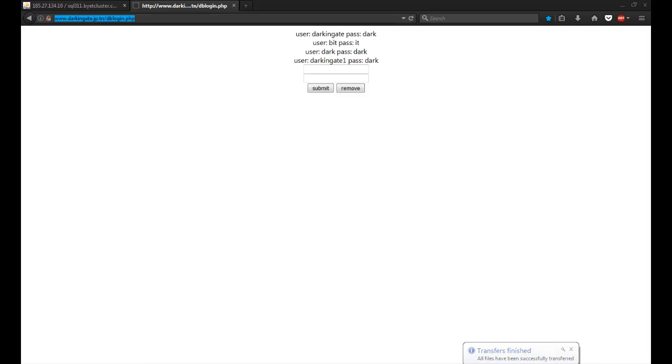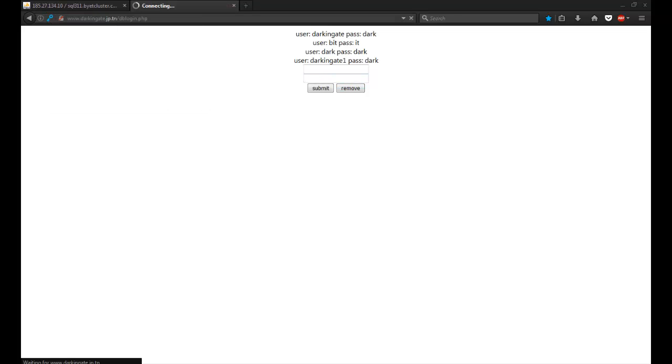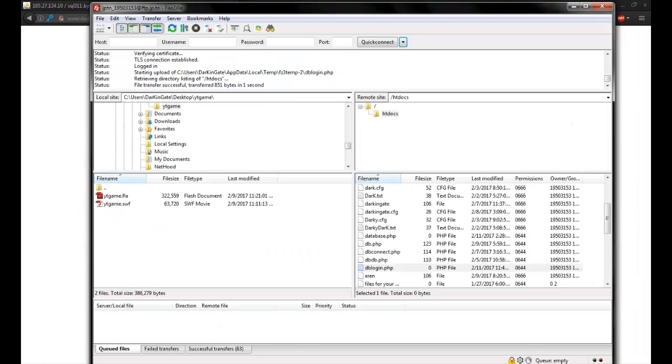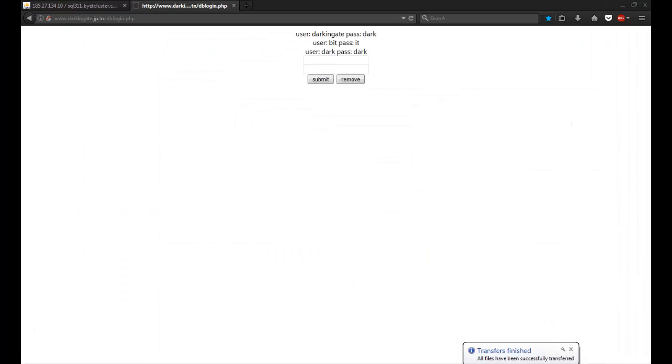So basically we are manipulating the data now. Let's say darkingate 1 and let's see dark. Remove. Alright, let's go ahead and refresh. It's removed. Now we can remove them just by the users. So we can just remove this thing and we will have only users. So basically what we will need to do to remove people is just removing their users.